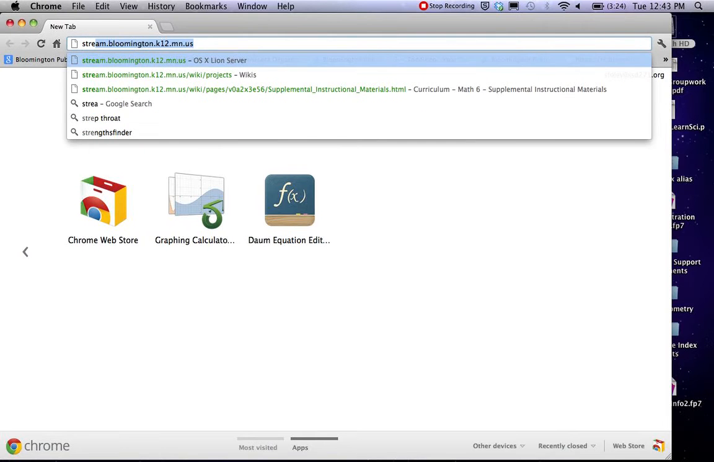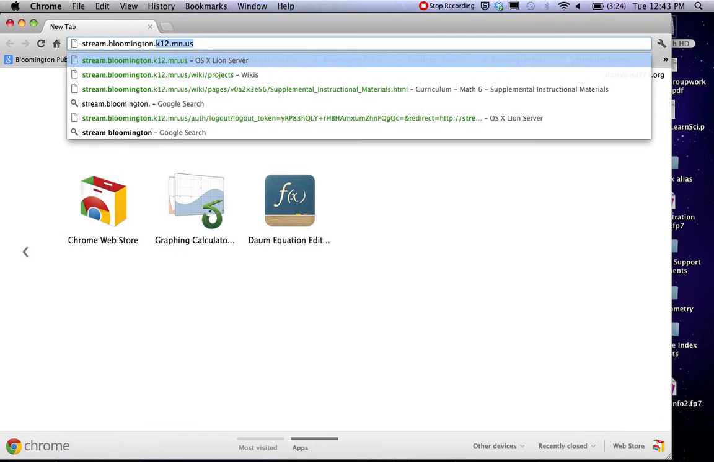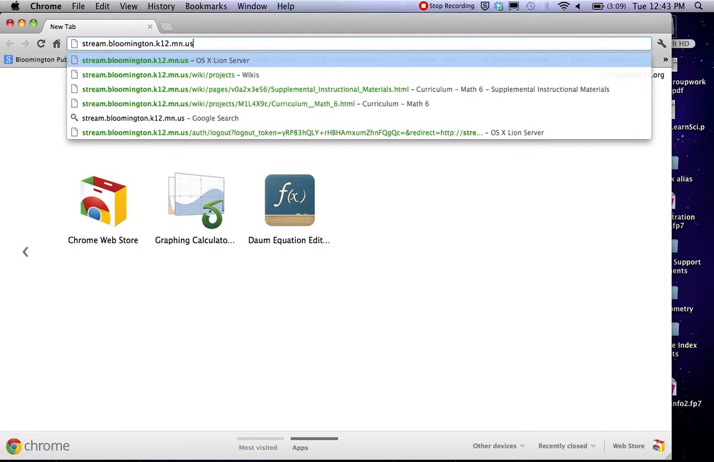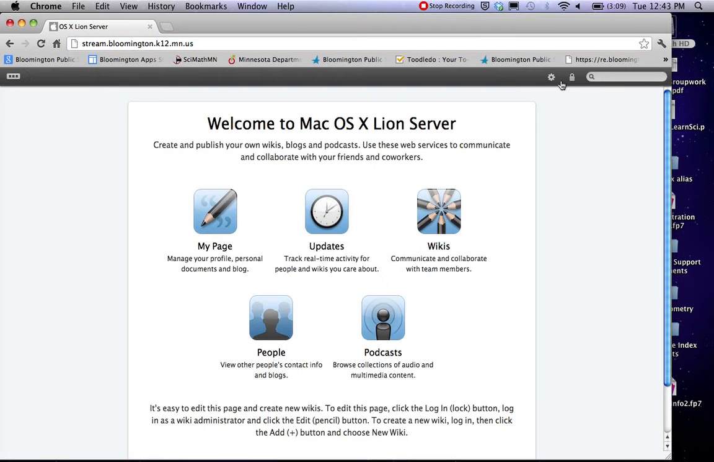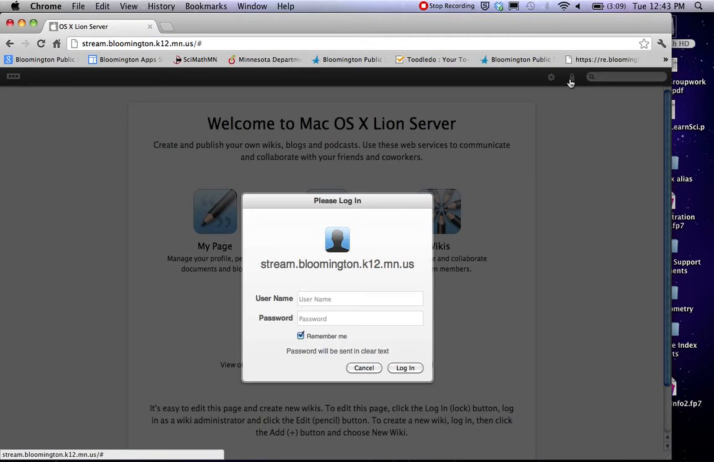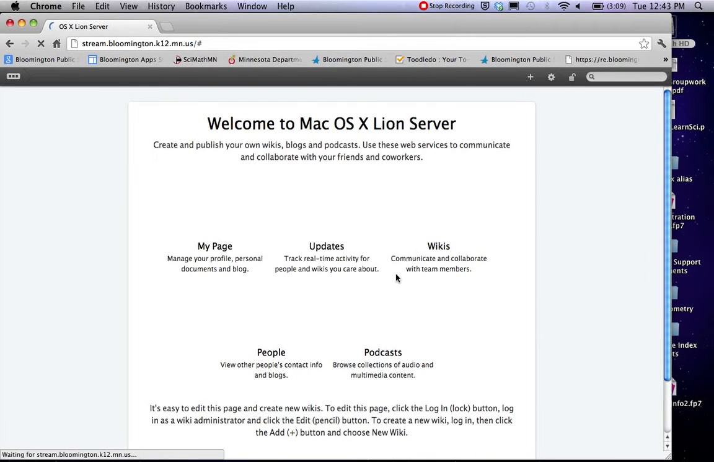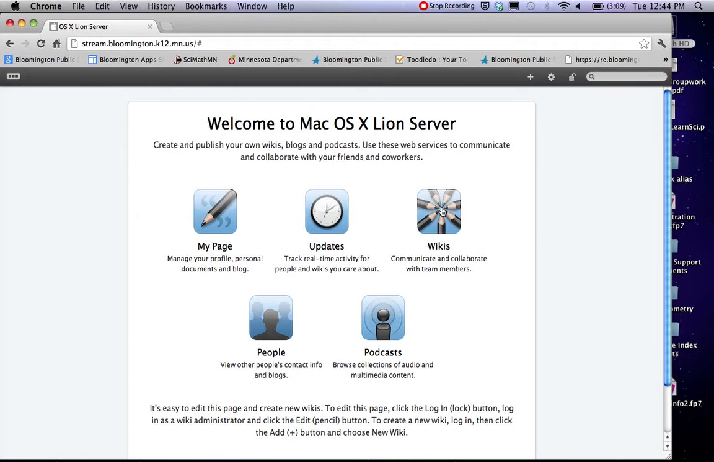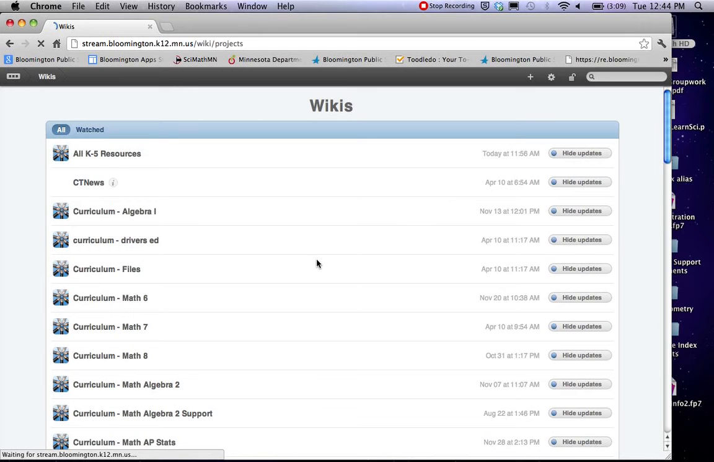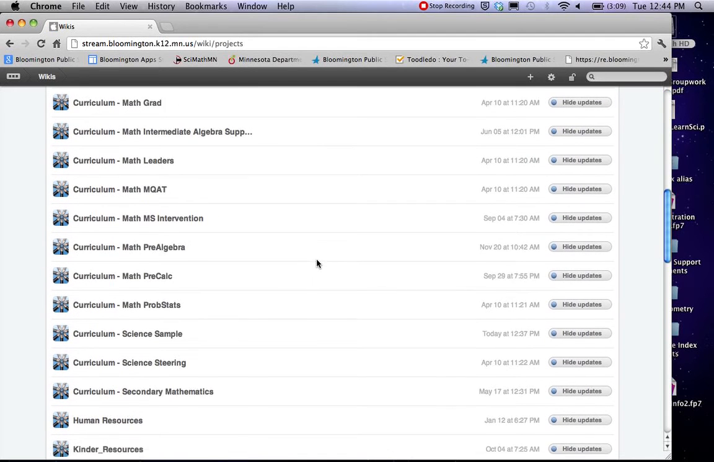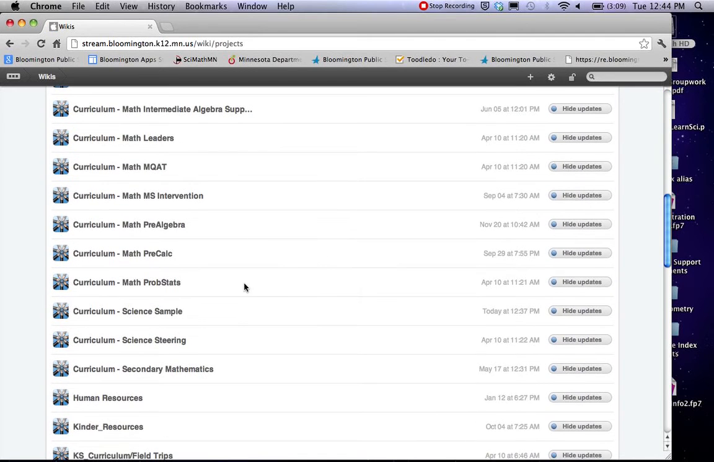The resources can be stored in the Bloomington Wiki server, and that is under stream.bloomington.k12.mn.us. When you get there, you can click on the lock up here to log in, and you'll log in with your normal Bloomington username and password. Once you're logged in, you can go to the list of wikis. You can also, of course, follow the direct link to the particular science wiki once we have it set up.